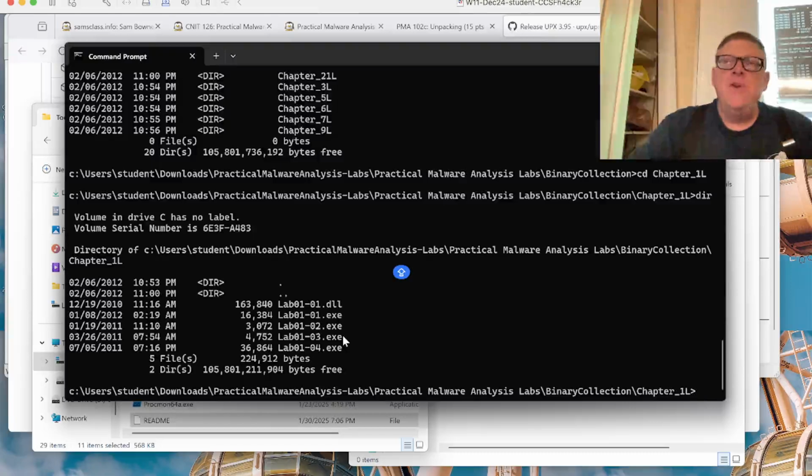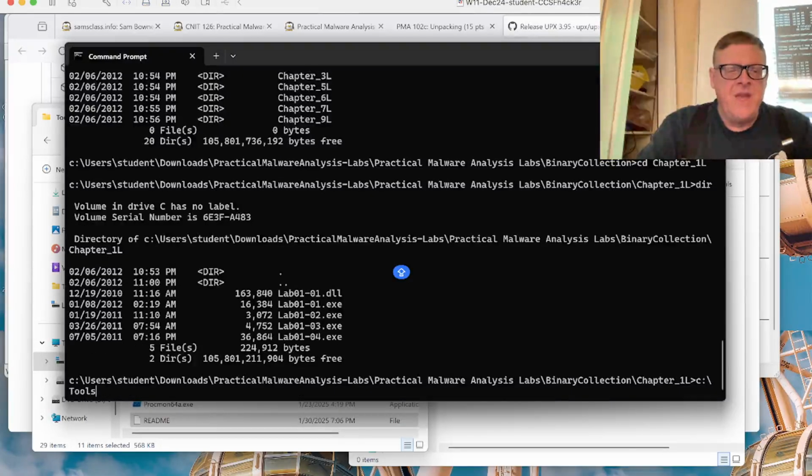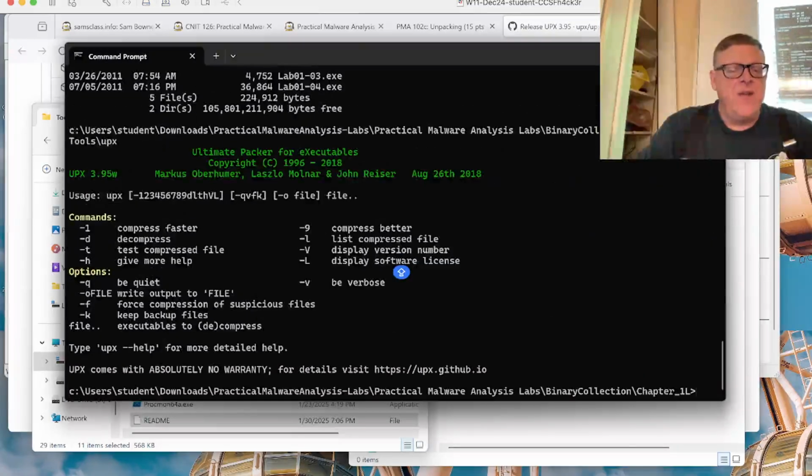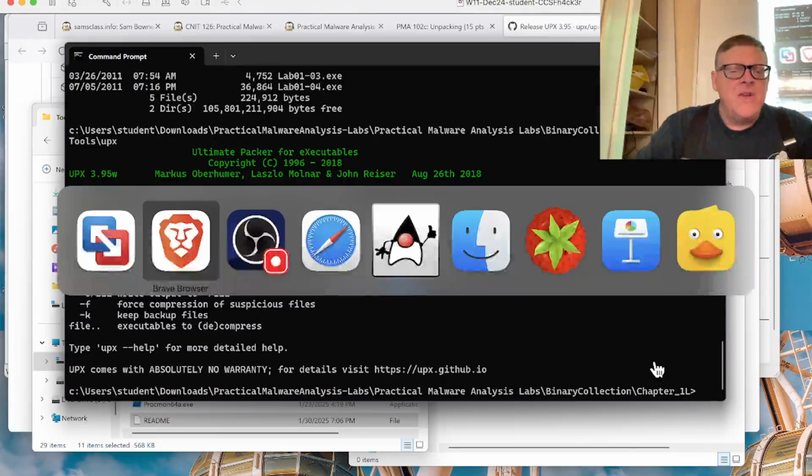Now I have to run UPX, which is in a different folder. So if you want to run a program from the command line, you have to give it the full path, which is C:/tools/UPX. All right, so I can run UPX from a different directory this way.